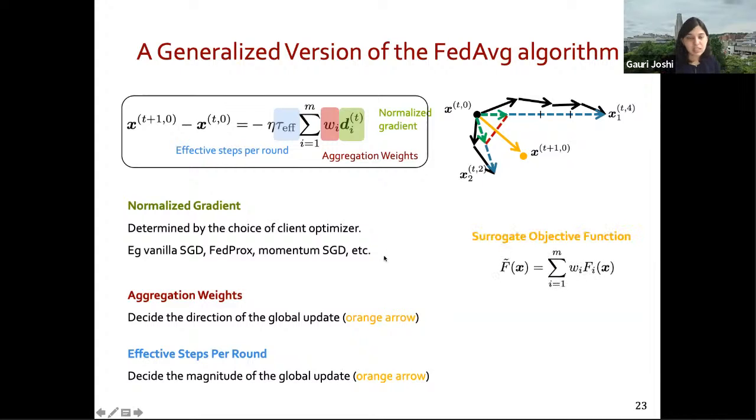So in this generalized update rule, what we can show is that this ends up minimizing a surrogate objective function f tilde, which is a weighted average of the local objectives, but the weights now are w_i, which are our aggregation weights.